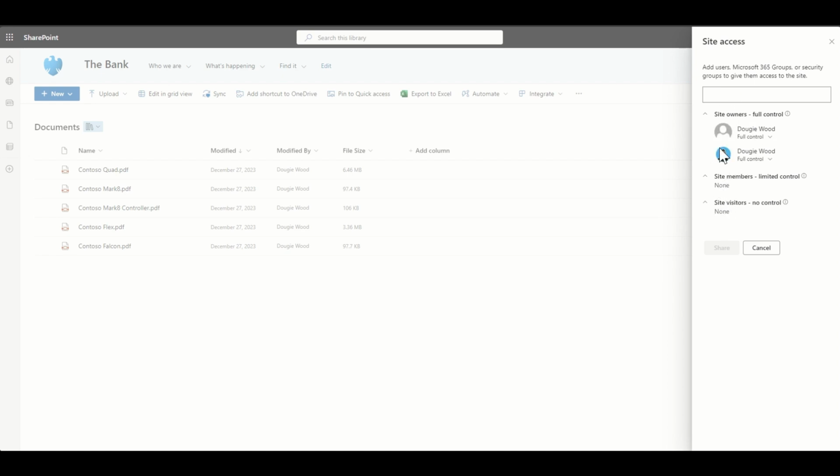So under site owners, you would hope, and this is like hope in quotation marks, that the people that are in this box are probably the people that should be looking after that SharePoint site. Again, none of these methods are 100% foolproof. I would use them in combination.